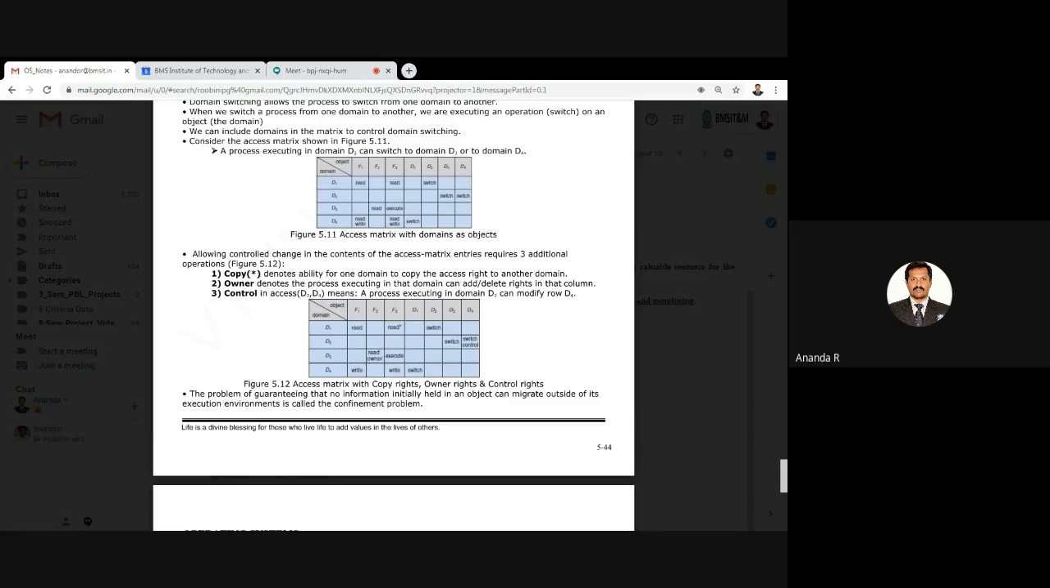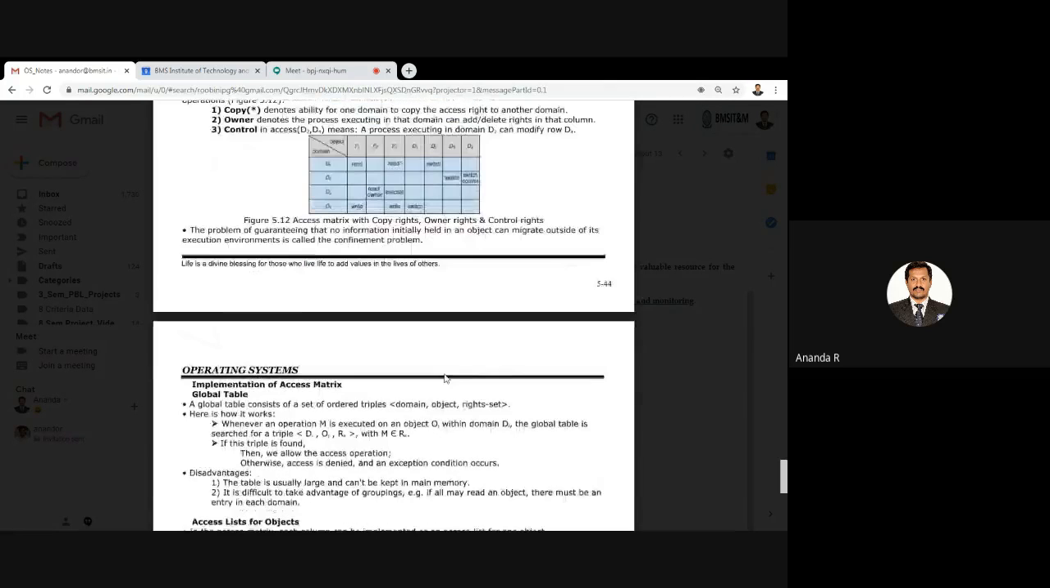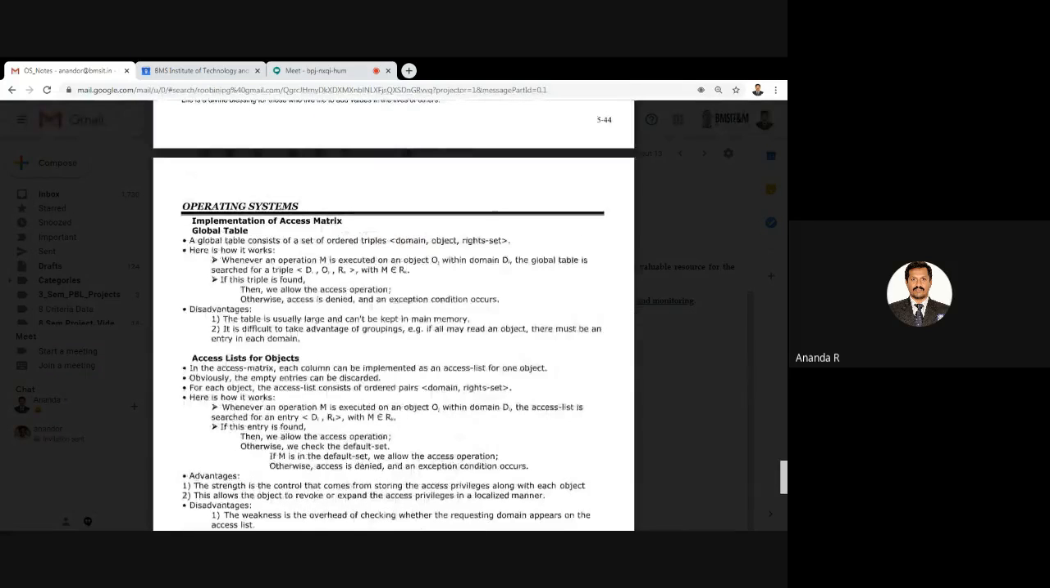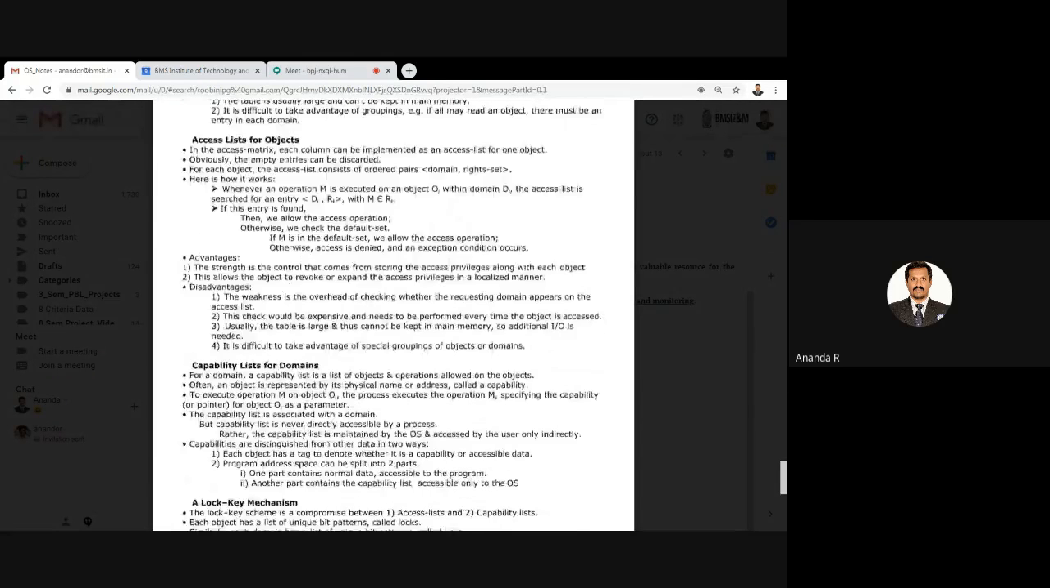The problem of guaranteeing that no information initially held in an object can migrate outside of its execution environment is called the confinement problem. That is one of the problems we face in this information exchange. Next is called implementation of access matrix.